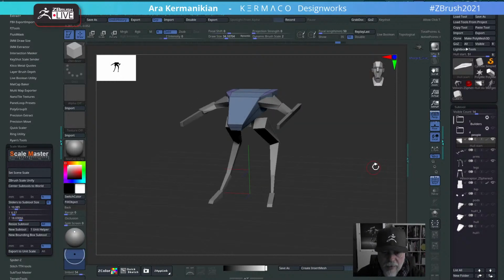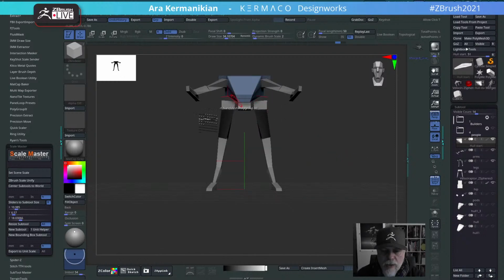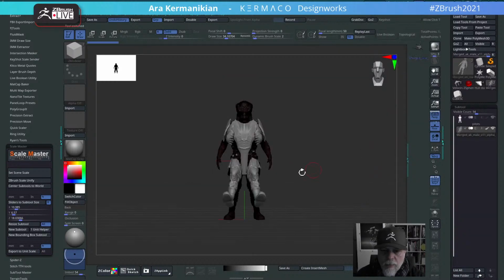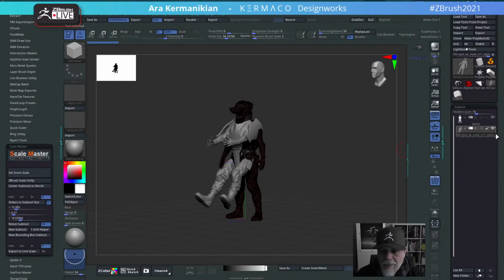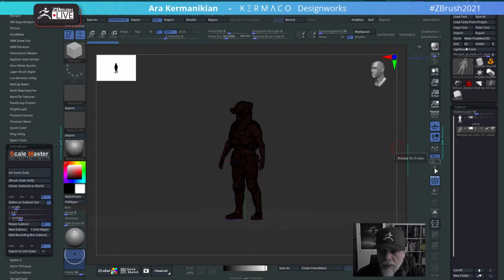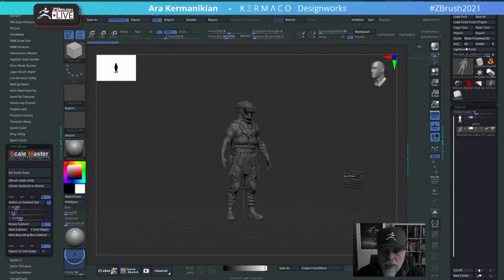So the way I'm going to set the scale is actually, since I don't actually have an object that's this size, what I've done is I've actually introduced some people. So before I do that, let me go ahead and bring these guys up. So I've got a mech pilot here, and let me turn off polyframe so you can see better. So I just have a mech pilot.